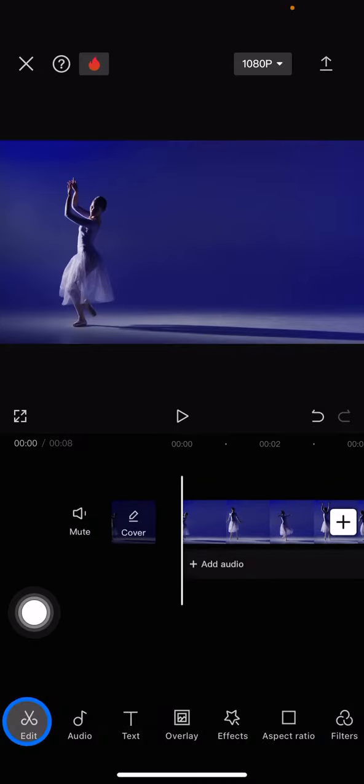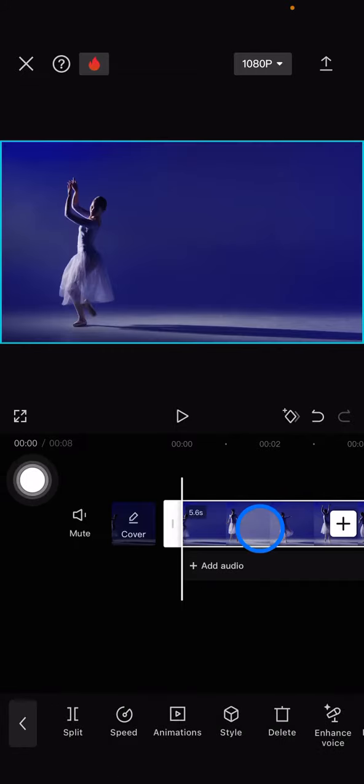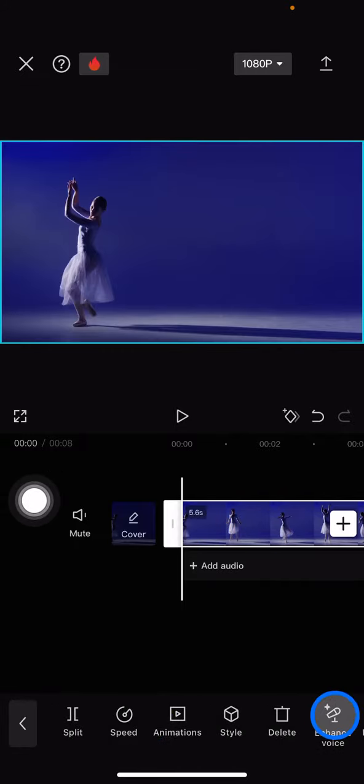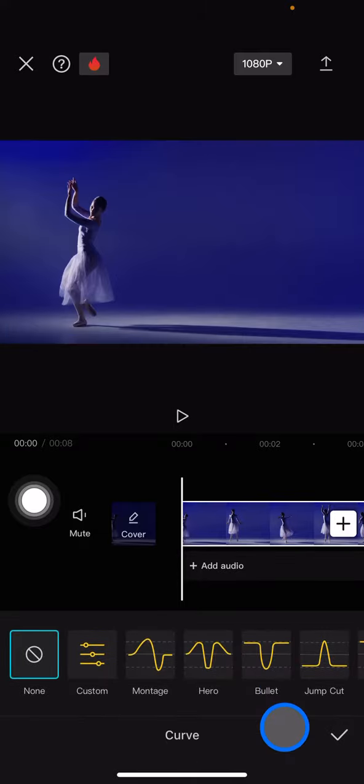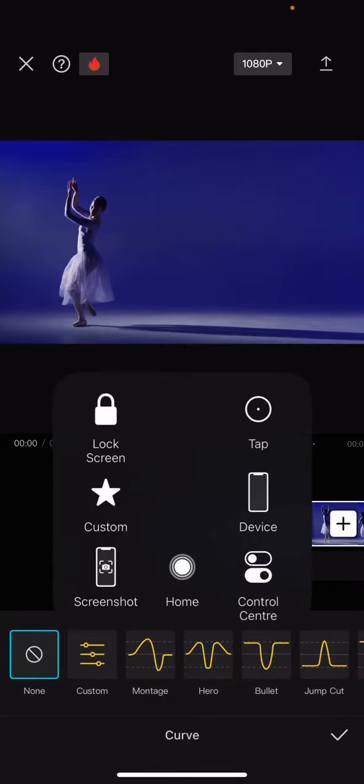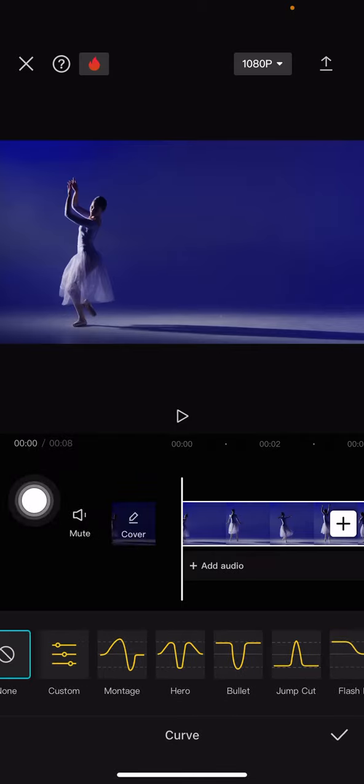speed, you just need to click this clip, and after that several tools will be activated down here, and then you just need to click Speed. If you want to have a fluctuating speed for your video, you just need to go into Curve, and there will be several suggestions or templates that you can use for the speed.